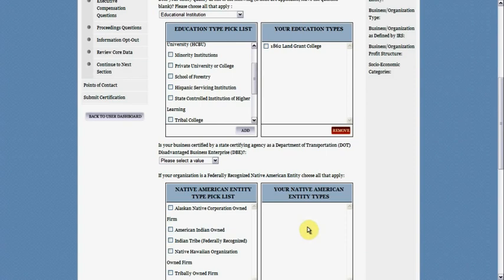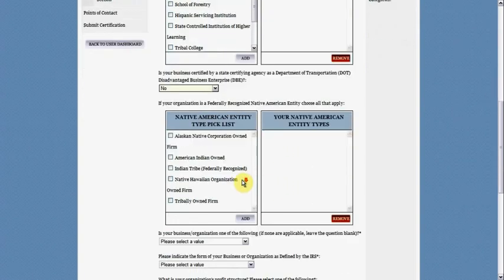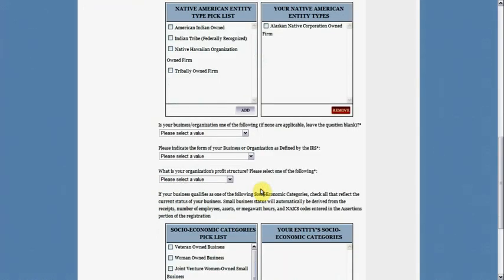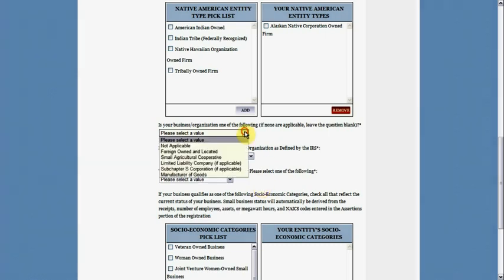Next, you can select if your business is certified as a Department of Transportation Disadvantaged Business Enterprise. If your entity is a federally recognized Native American entity, select the type that applies. Next, indicate if your business or organization is foreign-owned and located, a small agricultural cooperative, limited liability company, subchapter S corporation, or manufacturer of goods.